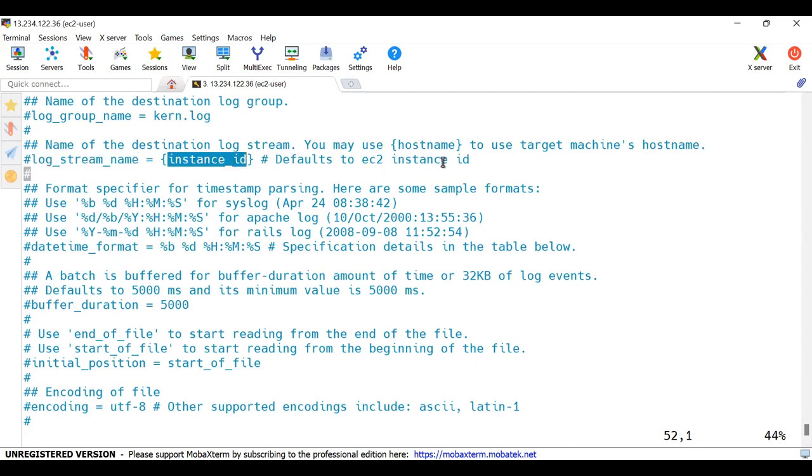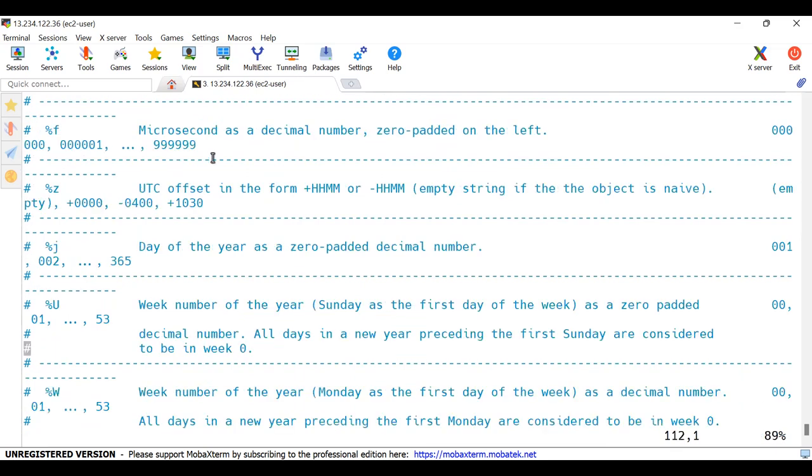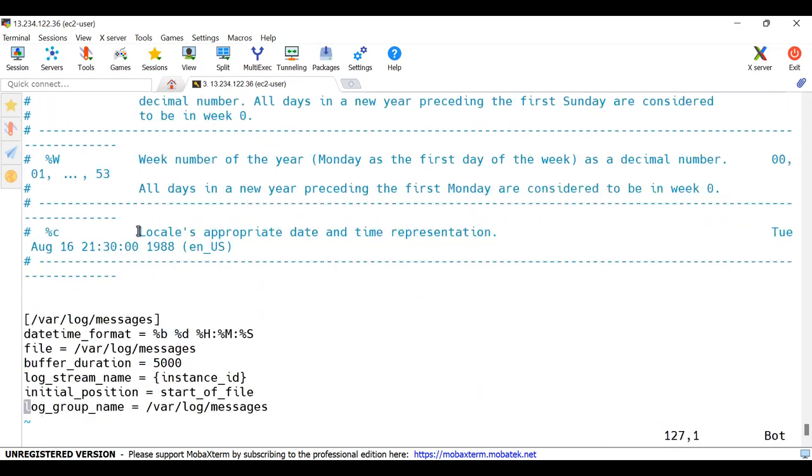It defaults to the EC2 instance ID, or you may use the host name also. So, for the name of the destination log stream, you may use the target machine's host name, but by default it is configured with the instance ID. Each property is clearly explained in the comments, which you can refer to, and we can configure the stream for one log file. This log file's content will be streamed.